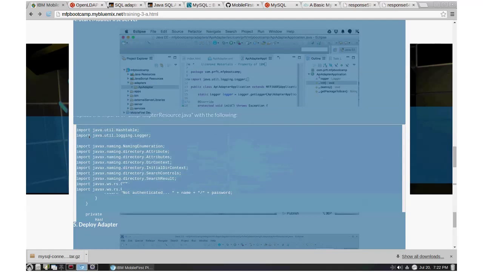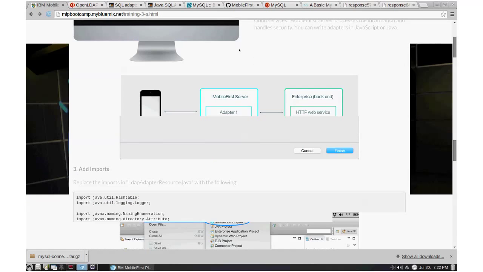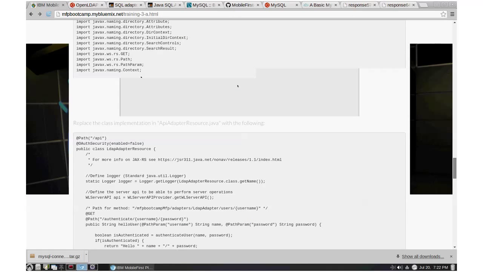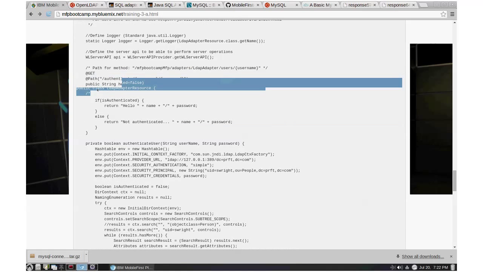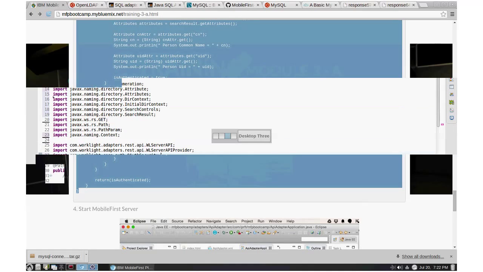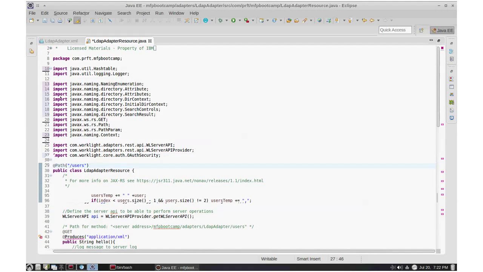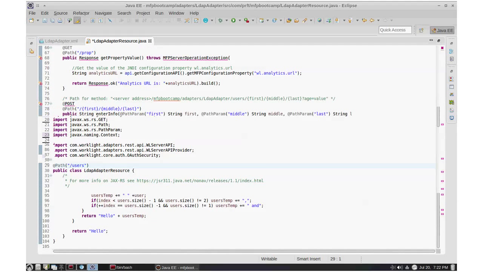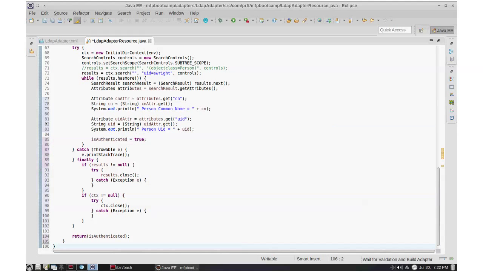Well, a little berserk there, not bad. Let's try this again. So I'm just going to replace the class implementation with what's on the tutorial. Okay. At that point, I happen to have already had my server started, so I saved it and it went ahead and deployed it.